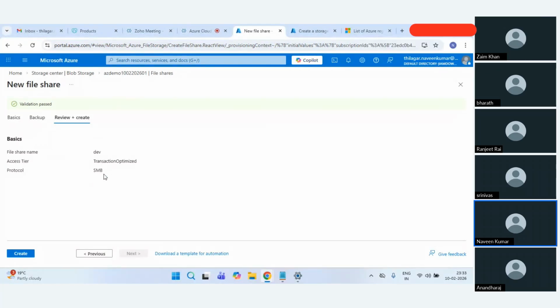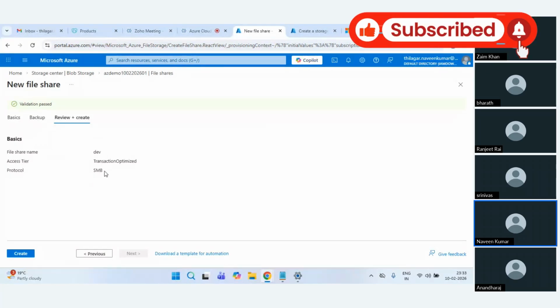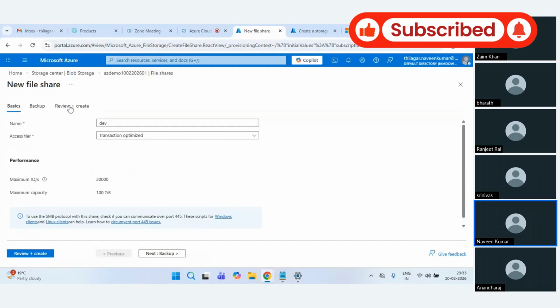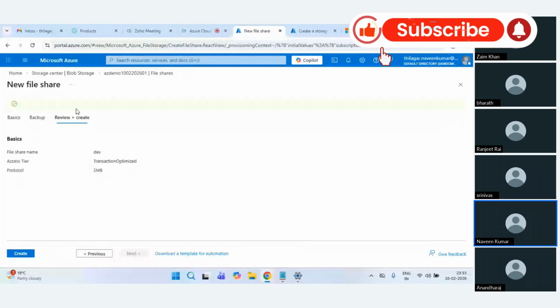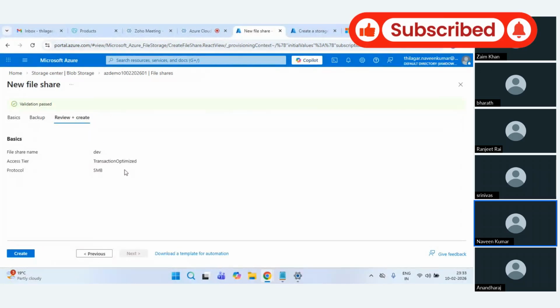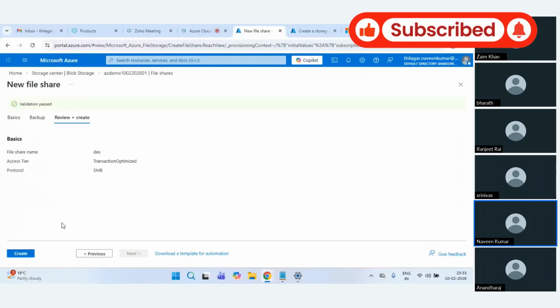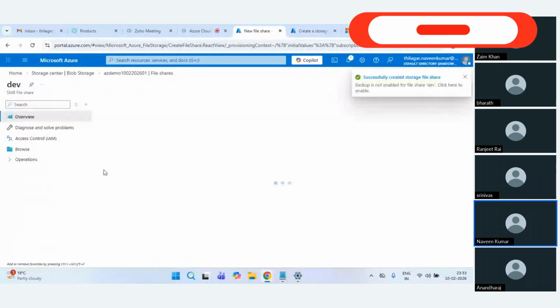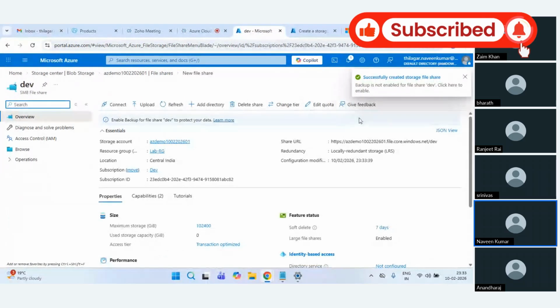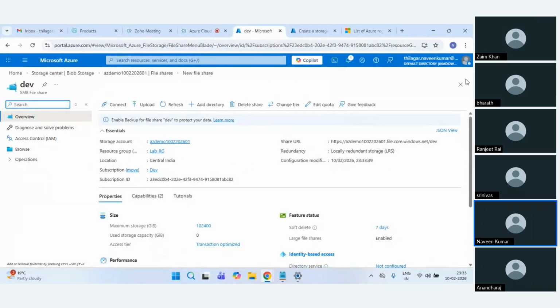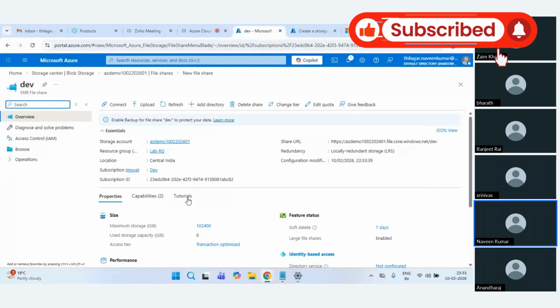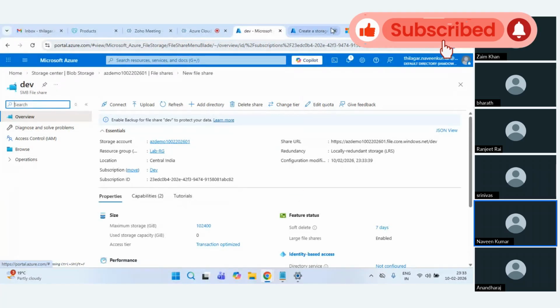Now, I told you there are two types of protocols, SMB and NFS. But we didn't get any option to choose whether this is going to be NFS or SMB. It is just giving the defaults. We'll see how you can differentiate and how you can get NFS also. Let's first look at the SMB part, then I'll show you that. Now, our file share is created.